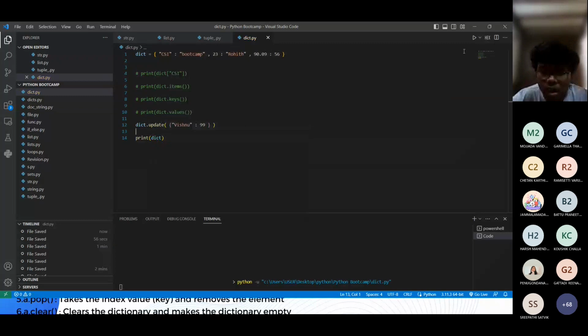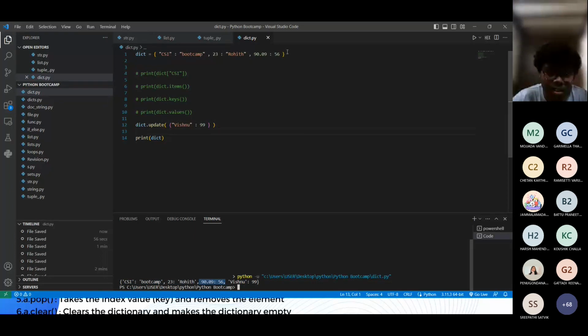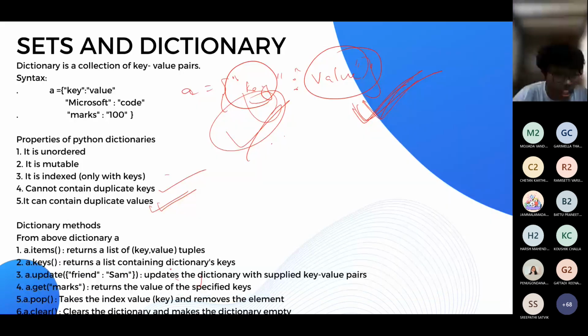You can see CSI bootcamp, 23 Rohit, 90.09, 56. These are the values which were there in our earlier dictionary. The value added is Vishnu 99. So this is the dict.update, which updates the value at the last. There is another method called get. I'll get back to the get method in a moment. And moving on to the pop and clear methods.